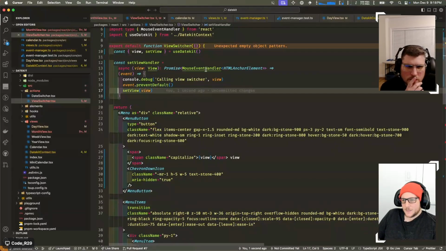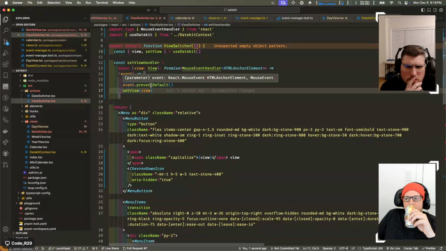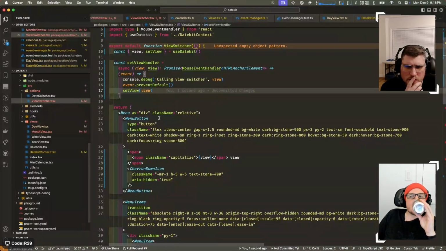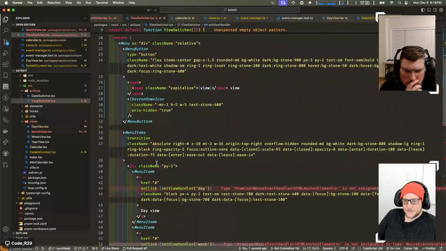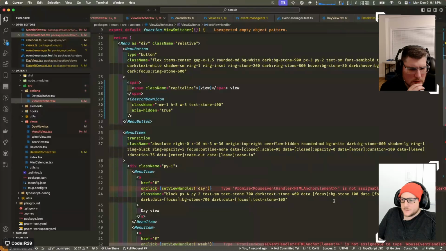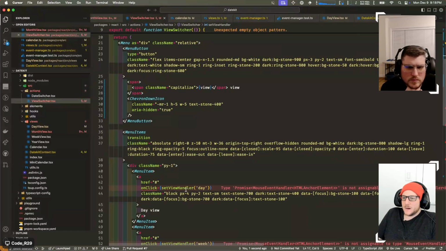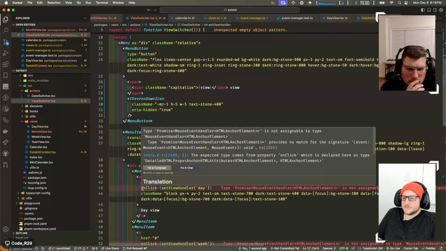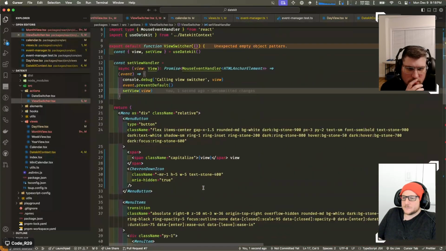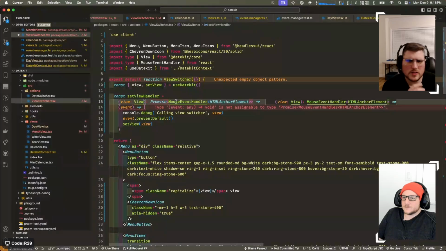So event prevent default set view. Wait, how does this event work? Oh, right here. On click. Type promise is not assignable to type mouse. Yeah, you might need to await that guy. You're actually not even allowed to make it a promise, though. Wait, I didn't make this async. I think I got rid of this.